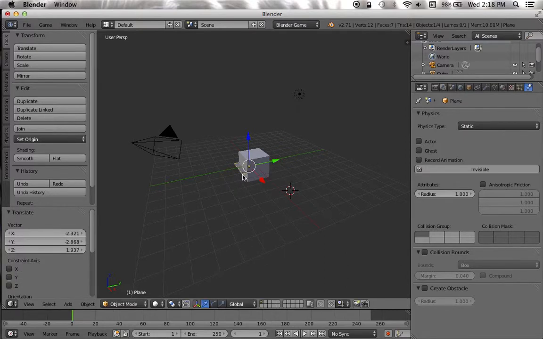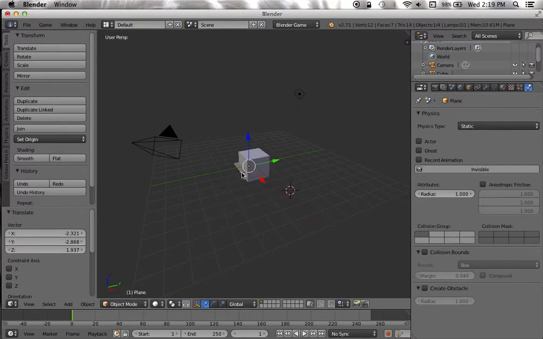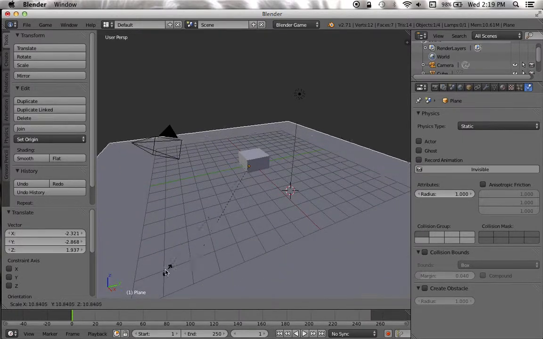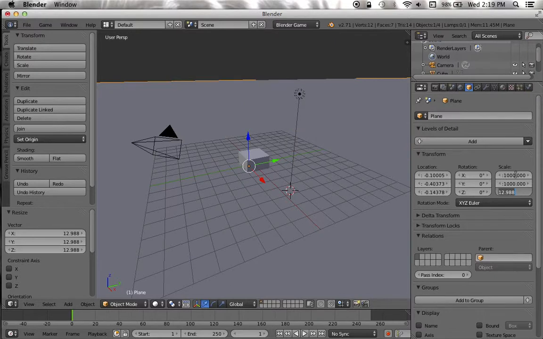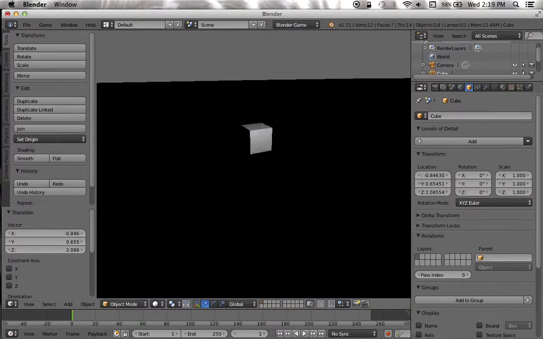And S for scale. If you have it selected, type S. You can make this bigger. You could also go into the properties and set the scale to be something really large. And we want to make our object here so it is not inside of the plane. Now if we play the game, it falls onto the plane.